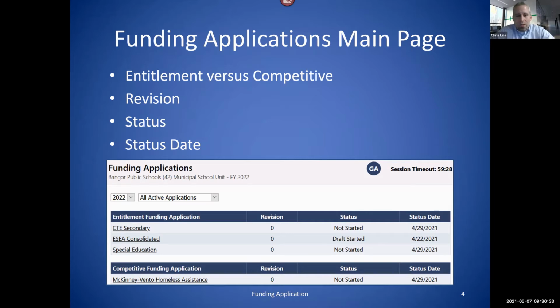For competitive applications, in the instance of the McKinney-Vento application, they don't have to allocate that for it to show up. The system knows that in a competitive application situation, it should just show up. And we do have the ability to filter that. If it's competitive, but only these 10 districts are potentially going to submit, we can set it so that only those 10 districts will see the application. I know sometimes there's a letter of intent that they have to submit to say they're going to apply, so we have the ability to filter those so that 180 districts don't see an application they're really not going to be pursuing.